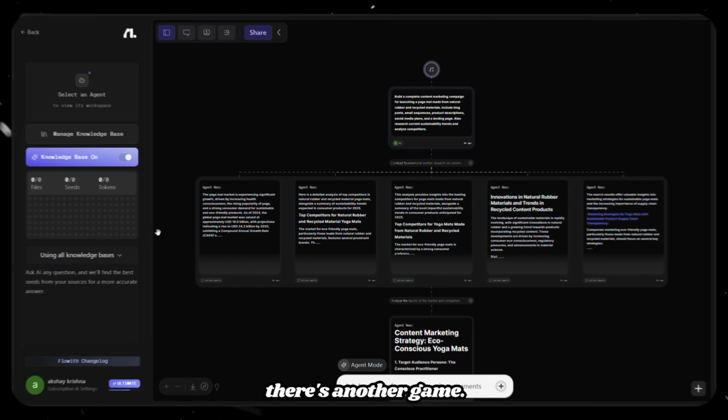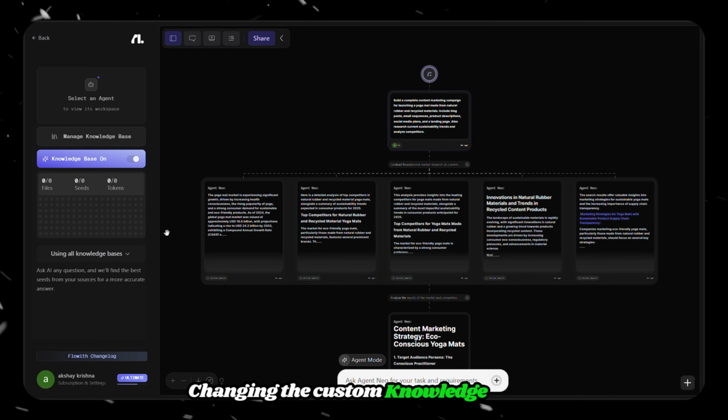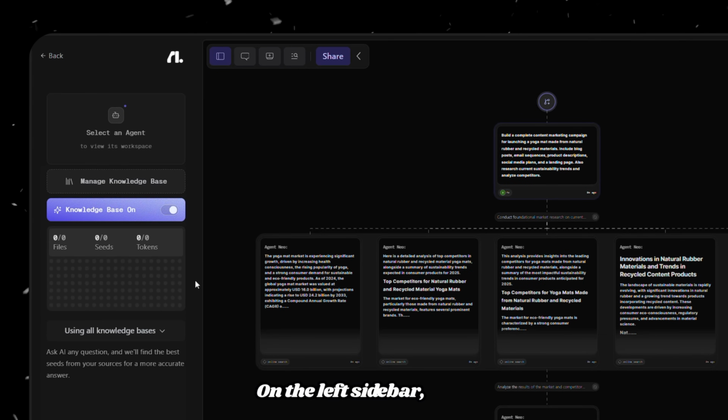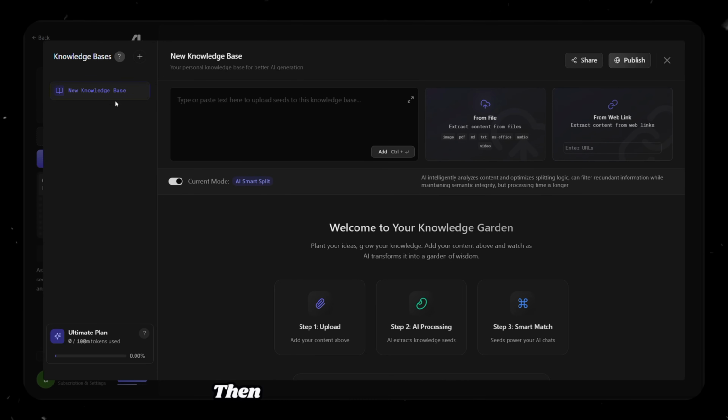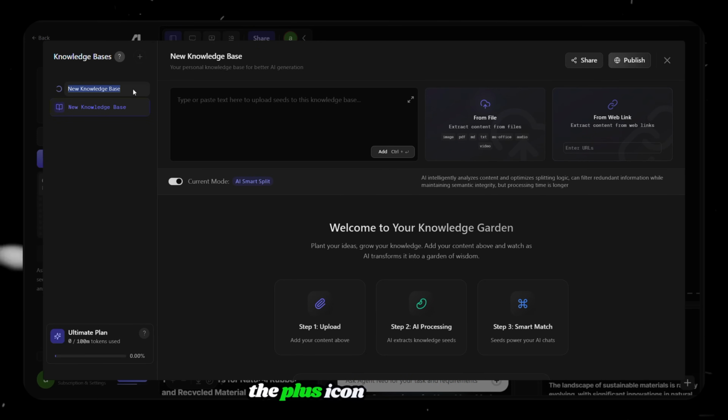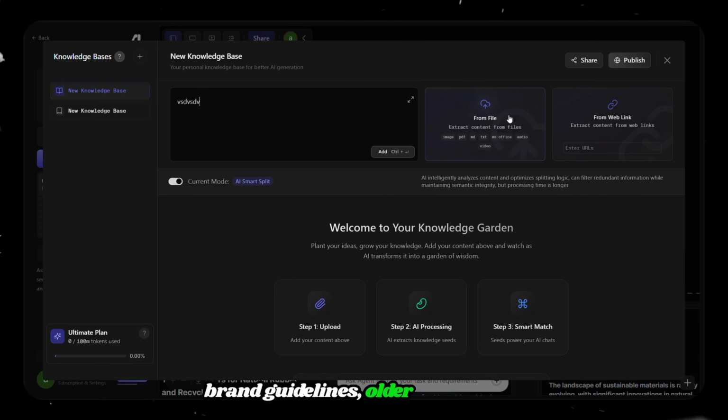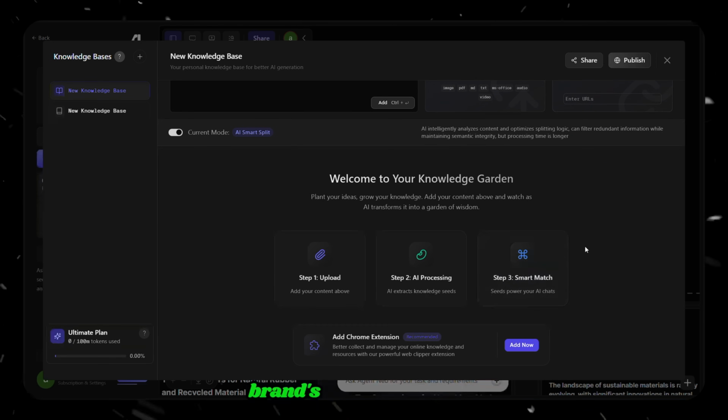Meanwhile, there's another game-changing feature, the custom knowledge base. On the left sidebar, click on Manage Knowledge Base, then create a new one by clicking the plus icon and name it. After that, you can upload brand guidelines, older campaigns, and audience insights. This way, Neo learns your brand's context and tone. Now, back to our campaign.